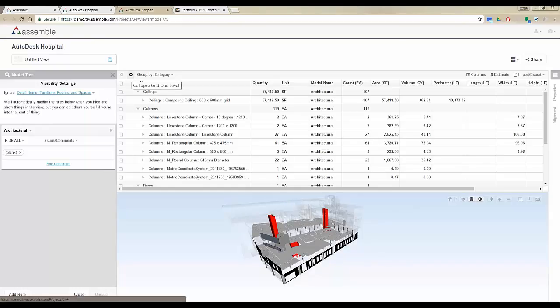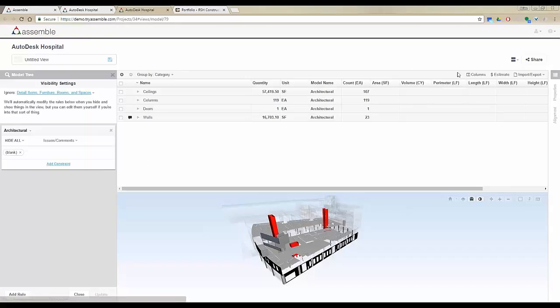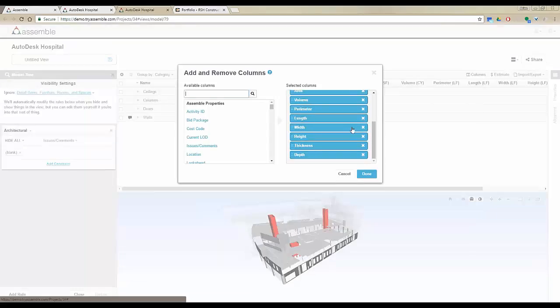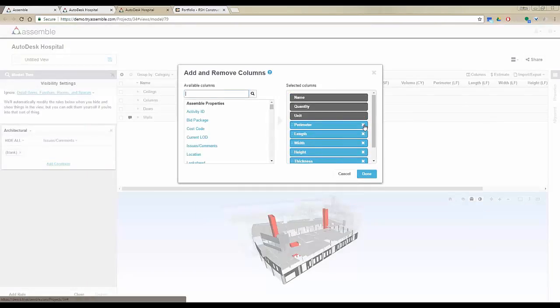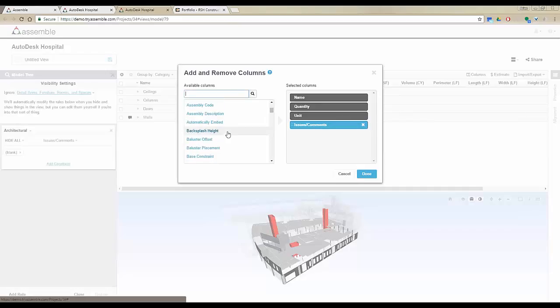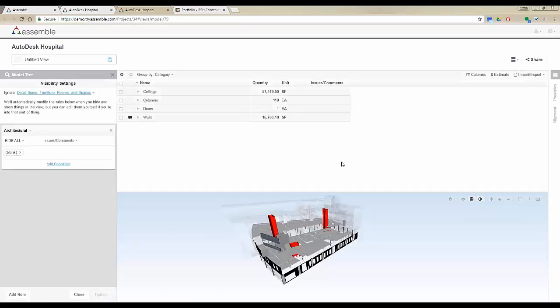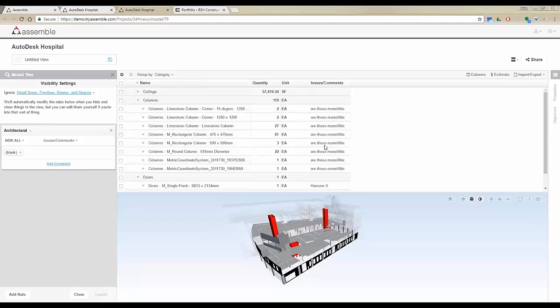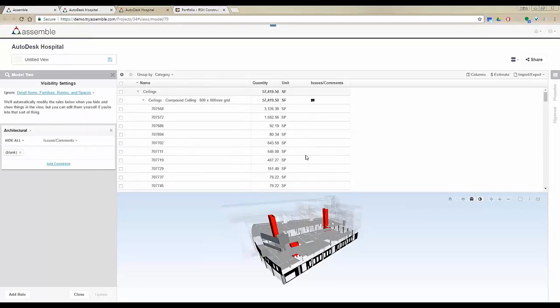But before sharing this view to Procore, I need to modify and sort this inventory based on my needs. By clicking on columns, I'm able to remove the columns that I don't want to see in this project. So I'm going to remove all the columns, and instead I'm going to add issues or comments. And you can see that you're able to assign and add any of the properties that you have in Assemble properties and model properties as a comment to Assemble. So I'm going to have the issues or comments here, and when you expand each one, you will see all of the comments that is assigned to the objects right here.